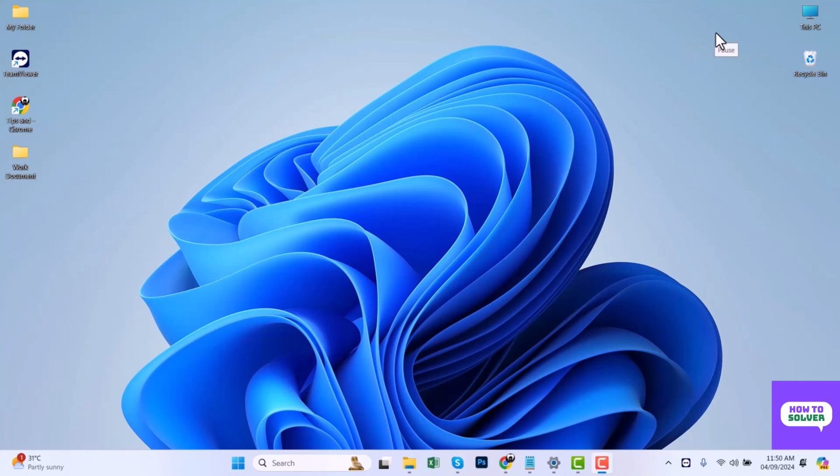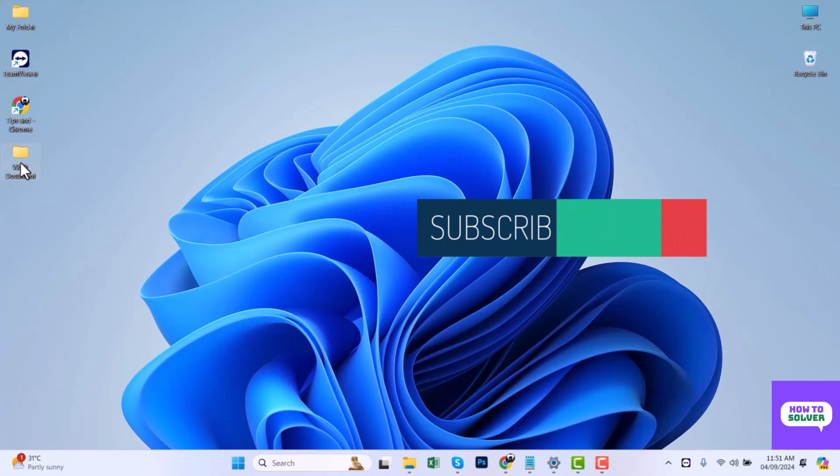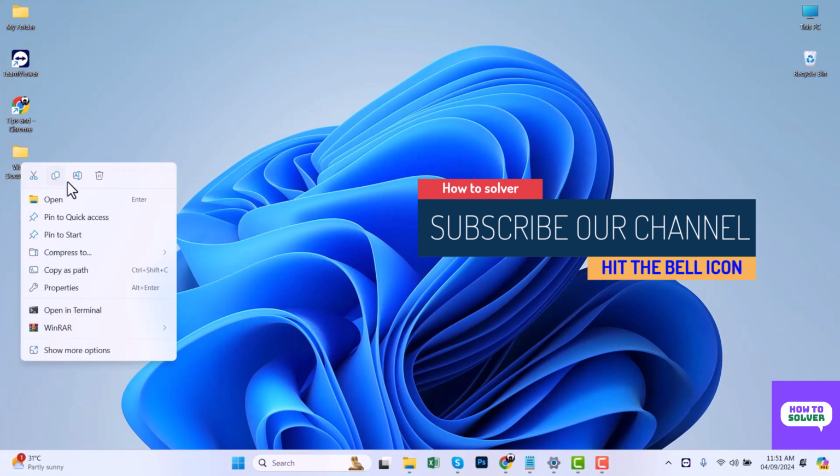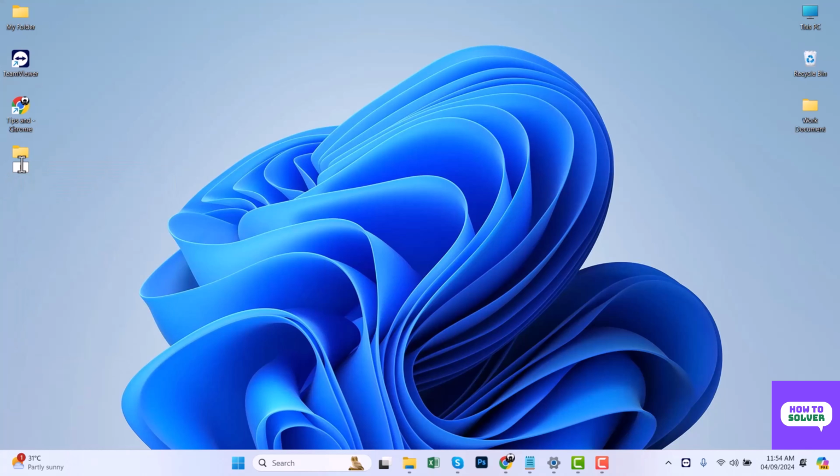So let's go. If you want to change your file name or rename your file, then select your file and click the right button of your mouse. Here you can see the rename option or icon. Click on it. Now rename your file and tap outside of your file.